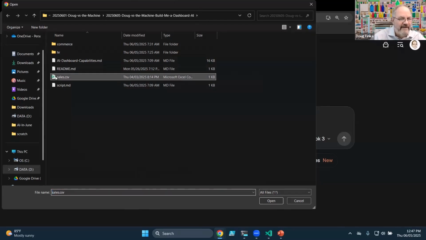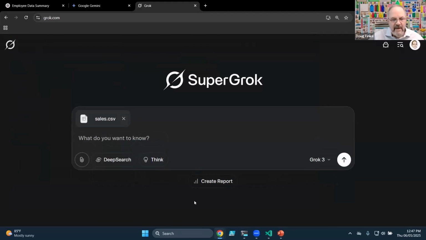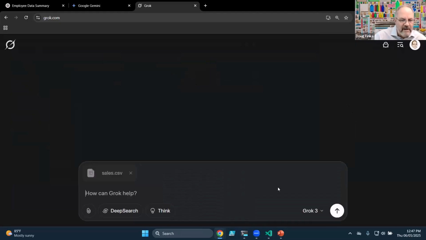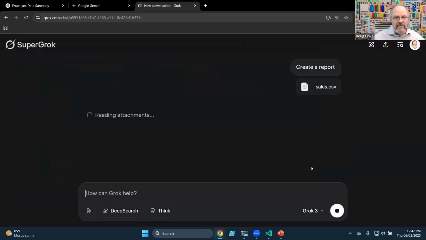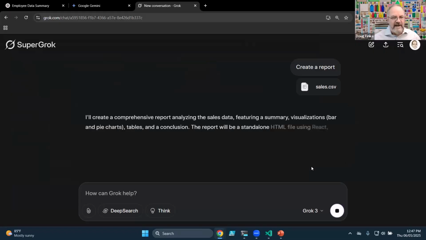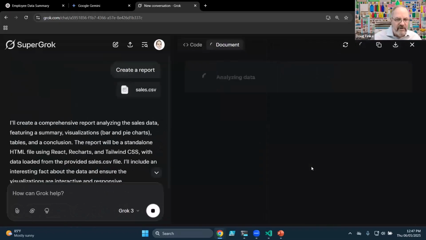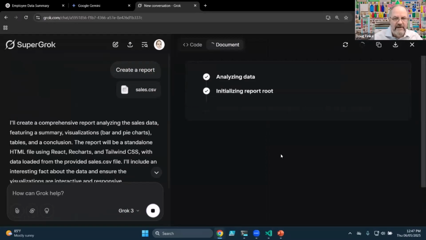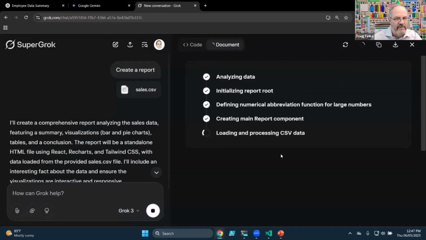And I'm going to grab my sales CSV, right? Now, when I drop a sales CSV, and some folks may have seen me do this, Grok goes up and says, hey, I'm going to give you a button because I know it's CSV, so I'm going to assume that's data that you want to get a report on. So I'm going to click on report, and off Grok goes. It reads the attachment, and it tells me it's going to create a comprehensive report, and it starts going through steps to create a report.